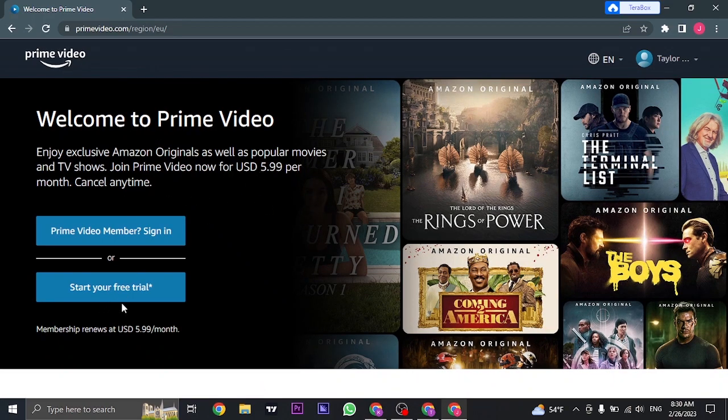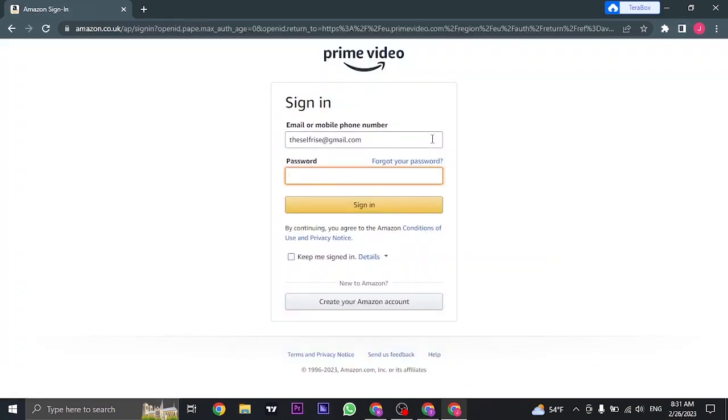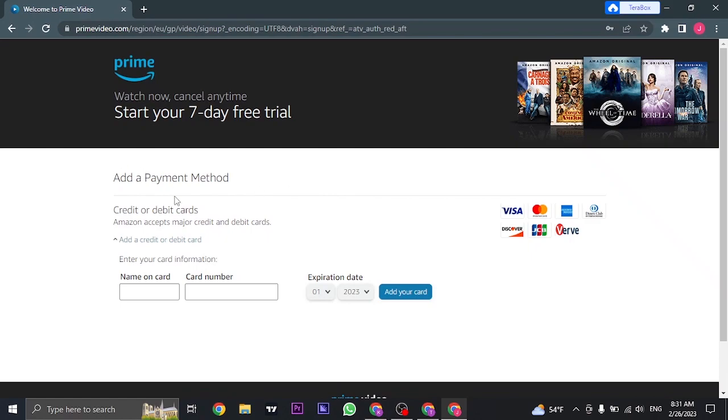Once you are logged in, you can click on start your free trial, which is this button. And you may again need to log into your account for verification. Type in your email address and your password. After you do log in, you'll see this interface where you can now type in your card details.